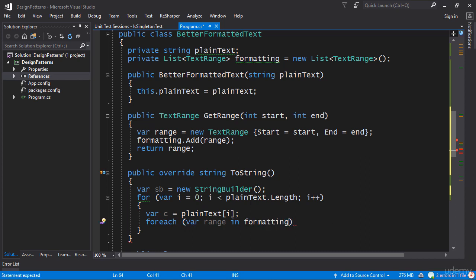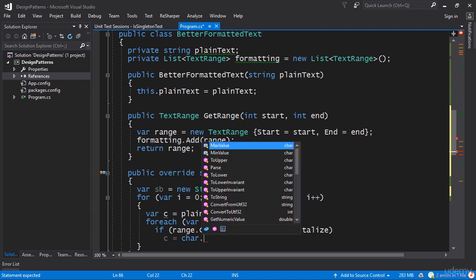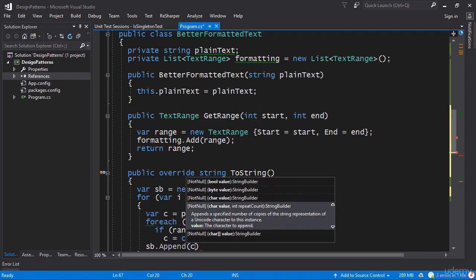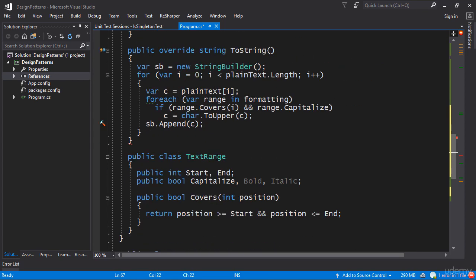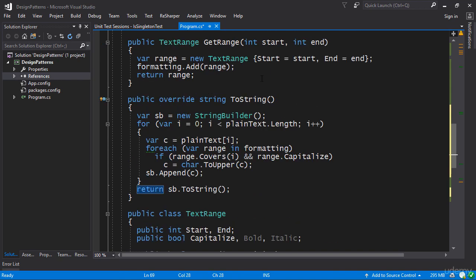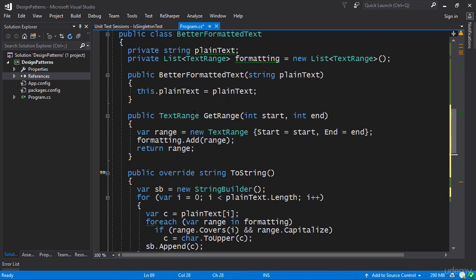So we check whether this particular letter, the letter we're on right now, the index i, is actually covered by the range. So if range.Covers this particular index at i and somebody wants capitalization, then we capitalize the string. So we change c to char.ToUpper(c). And then, of course, we append the letter. We append the letter c. So that's the implementation. And let's see what's going on here. We have to return, obviously, sb.ToString. So we've implemented the same approach using the flyweight pattern by operating on these text ranges.